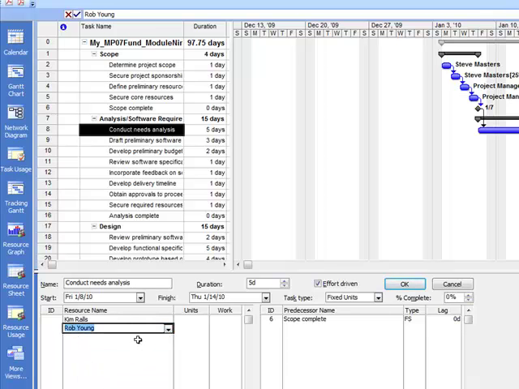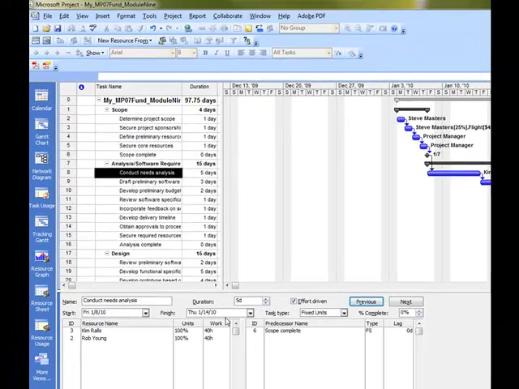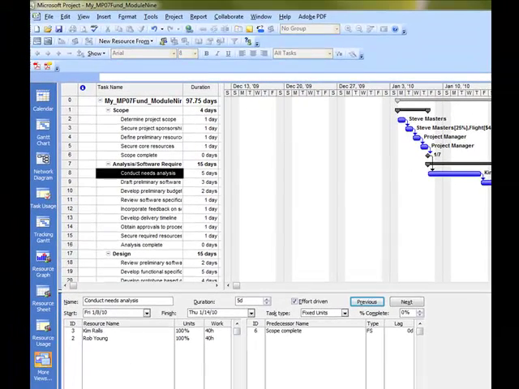So what you're basically doing here is saying both Kim and Rob are going to be working on this task at the same time, and this is your initial assignment. That undo brought us back to being an initial assignment, and then click OK. And notice what it does. It's 40 hours for Rob and 40 hours for Kim. The duration stays at 5 days, but the total work for this is now 80 hours.